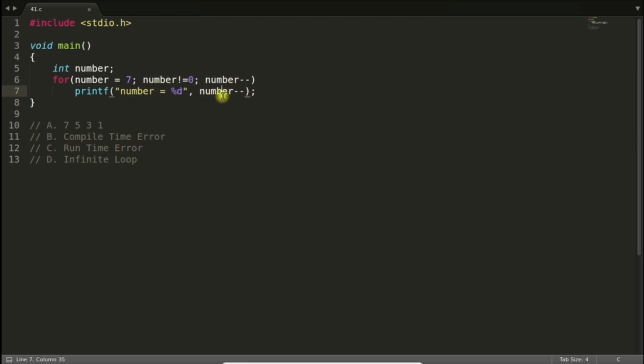5 will get printed, it will get decremented by 1, so 4. Here again it will get decremented by 1, so 3. 3 is not equal to 0. 3 will get printed, minus 1, it will become 2. Here it will become 1. 1 is not equal to 0. Yeah, that's fine. Here it will print 1. Then again decremented by 1, which will make it 0 here.